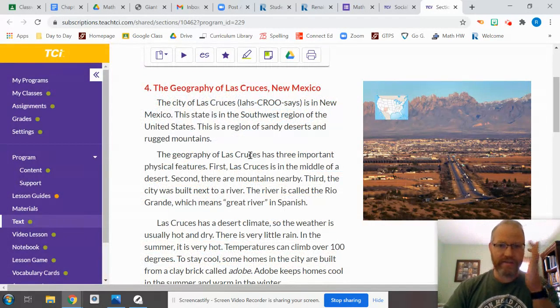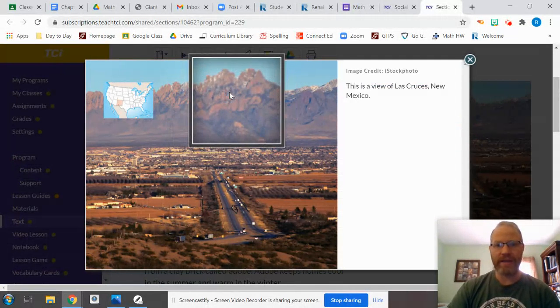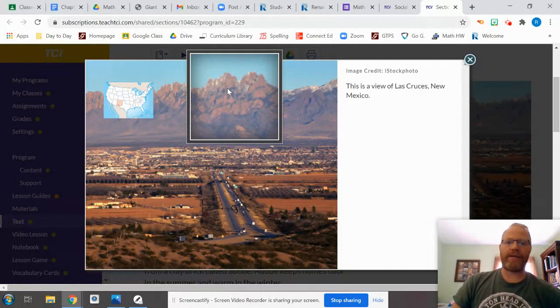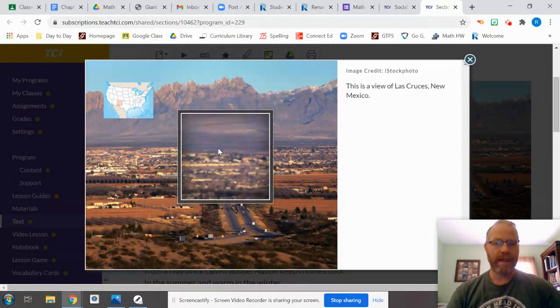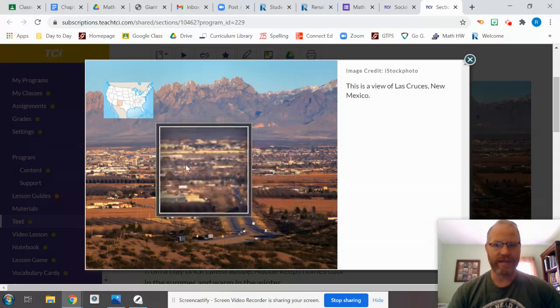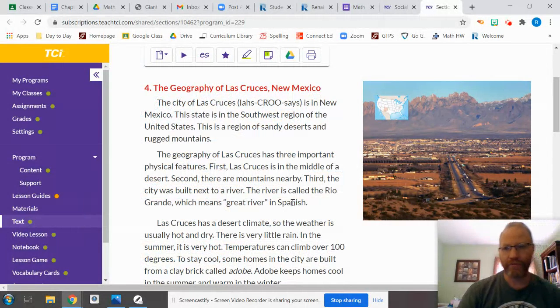This region is a region of sandy deserts and rugged mountains. So we can see here in the picture a lot of rugged, meaning that they are rocky. There's not many trees in these mountains. It's very rocky. And down below in the valley, we have a lot of dirt, sand. So not many trees, not great soil for growing things. This is a region of sandy deserts and rugged mountains.